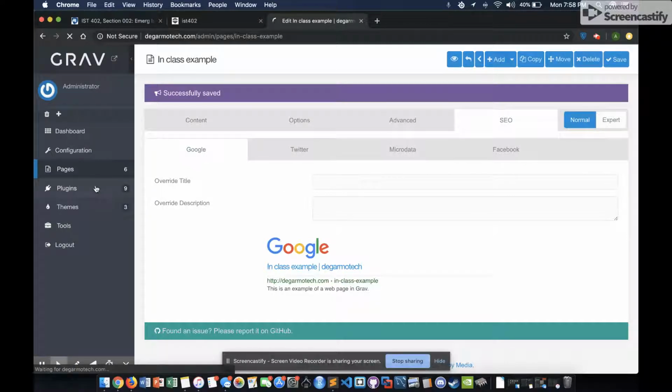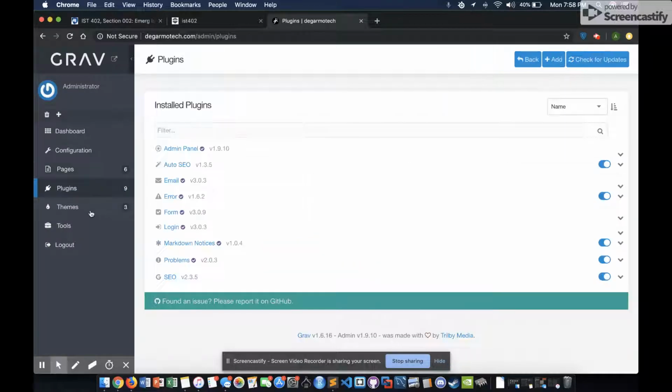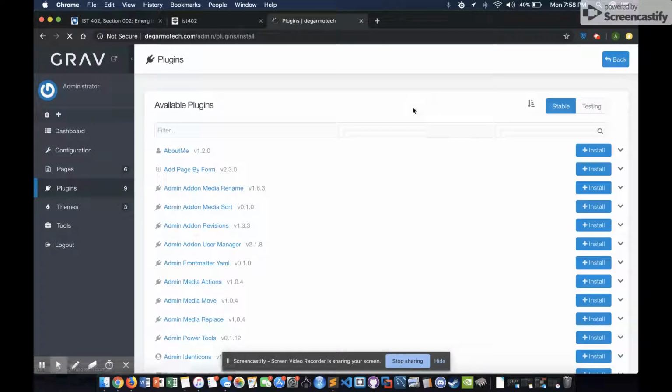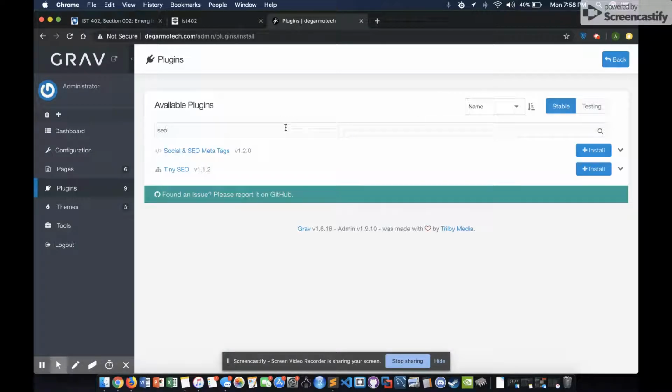And it's really simple to add these plugins. All you have to do is go to the plugin section. And then as you can see here, I already have Auto SEO and then this Google SEO down here. But if I wanted to add another one, you just click on the add, you type in SEO, and obviously the two that I already have installed aren't showing up, but here are two more that you could easily add.